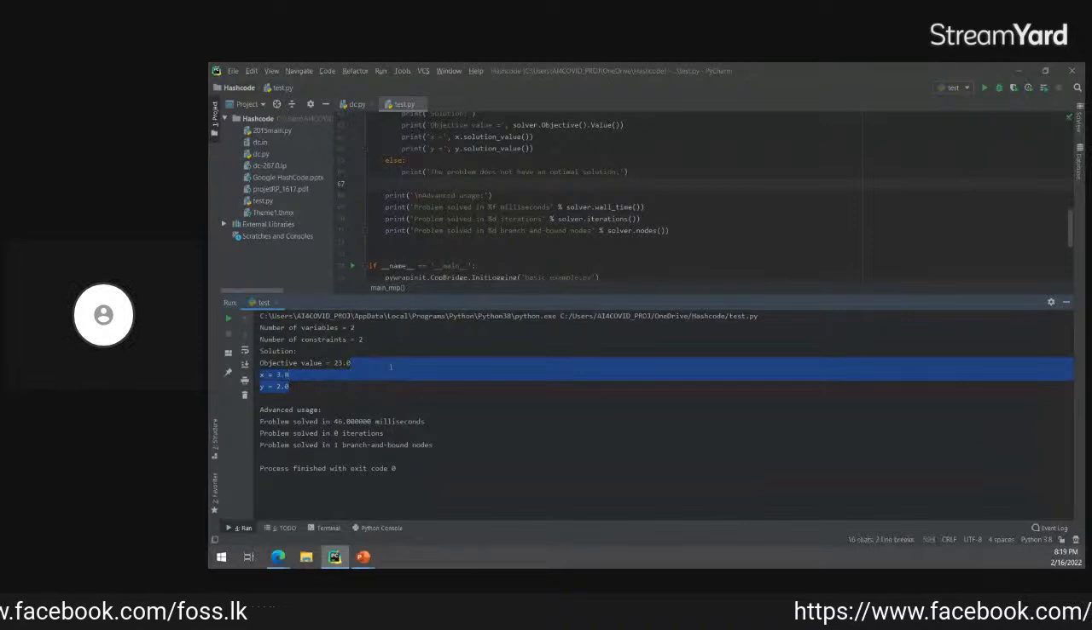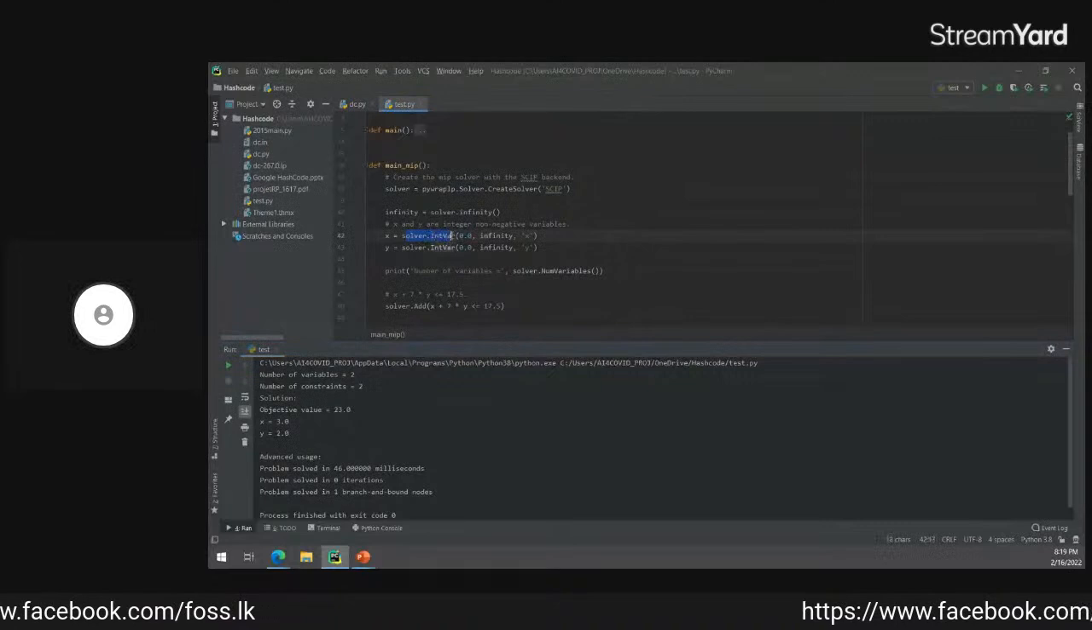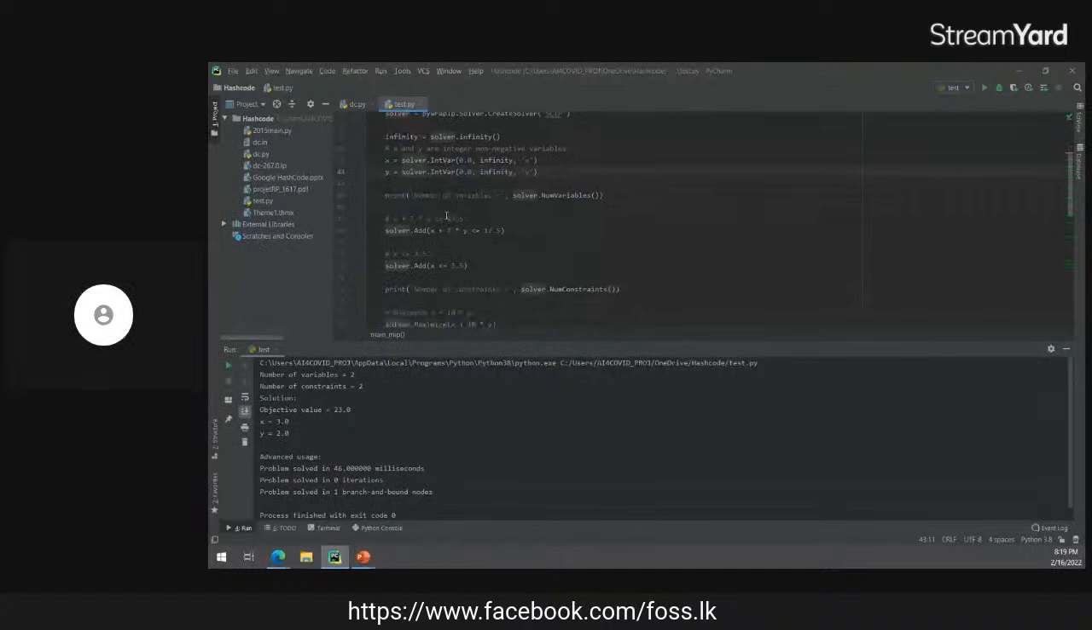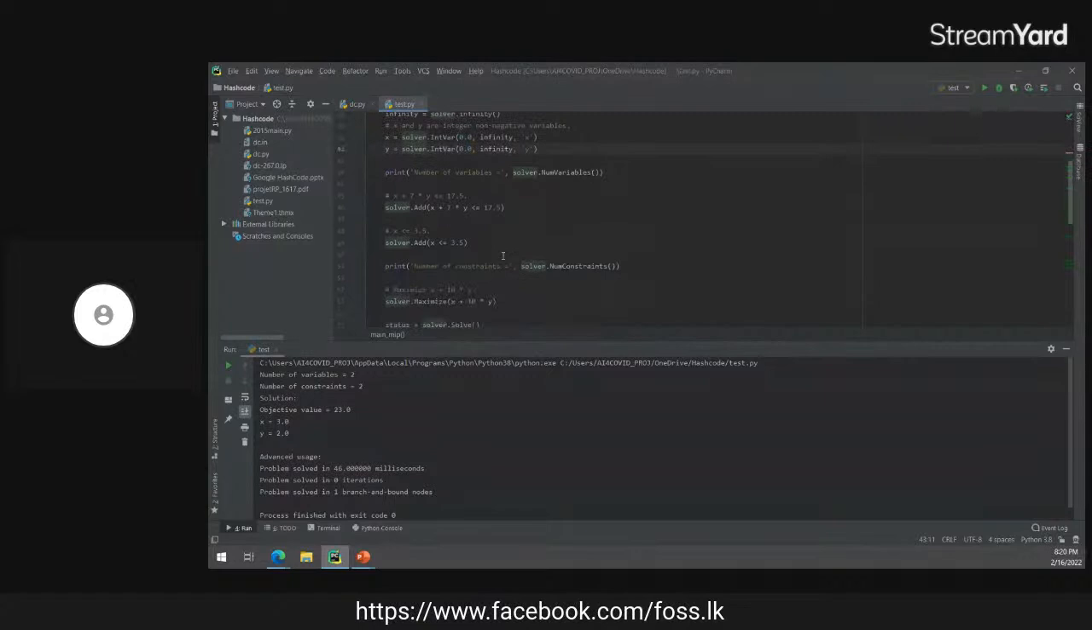So it's very straightforward, right? You don't need to know that much about programming, because the hard part is done by Google, because this package has a lot of functionalities, and you can use this package to find the optimal solution. You just need to give the correct constraints and the objective function to find the optimal solution.